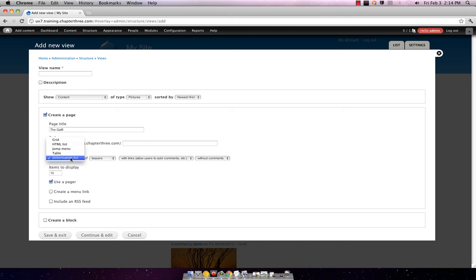Display format in. I'm wondering what creating a block means. Okay. How about you also try and get your photo gallery to display as a tab next to home, like in that menu. That would be really nice.